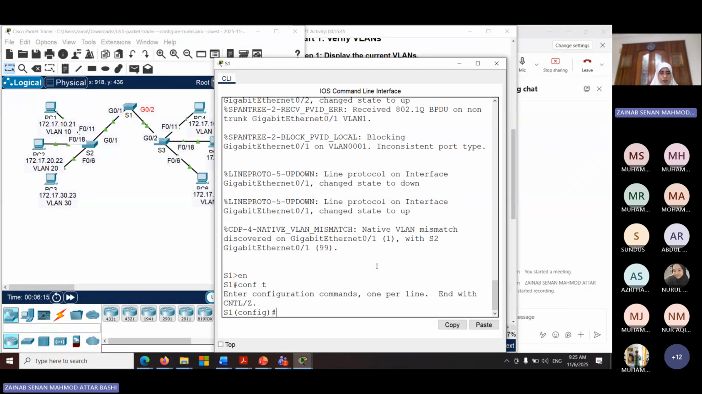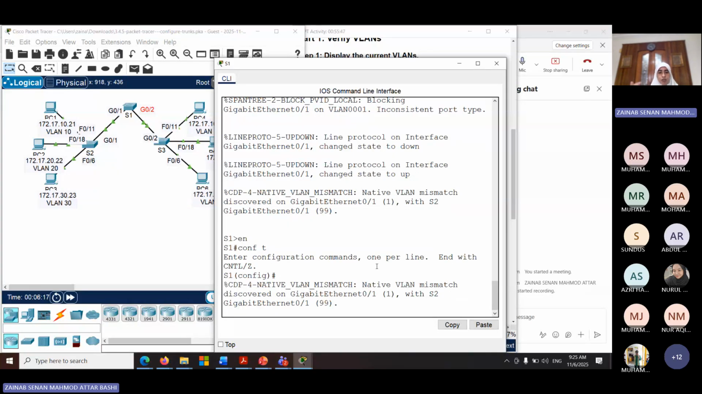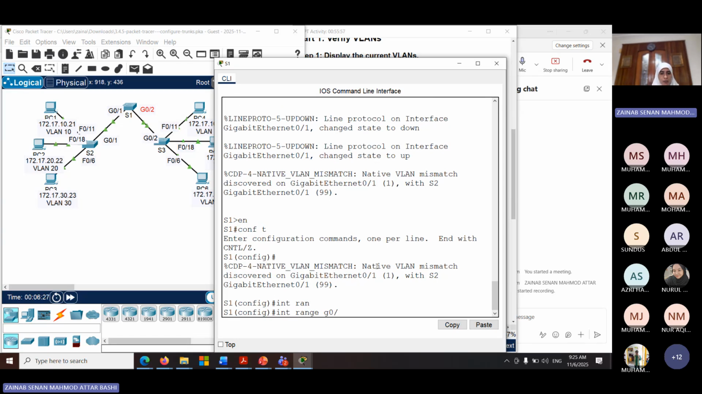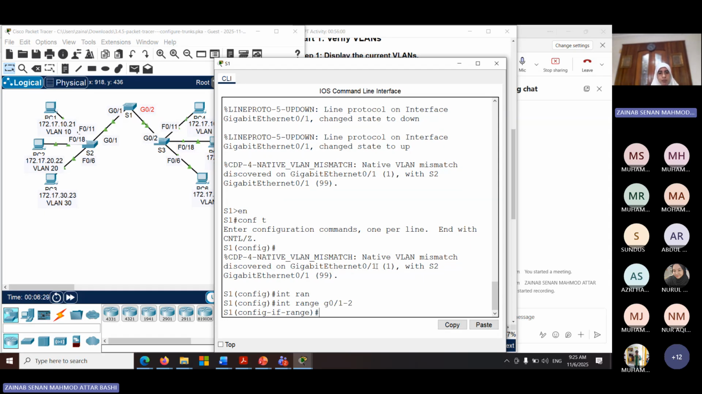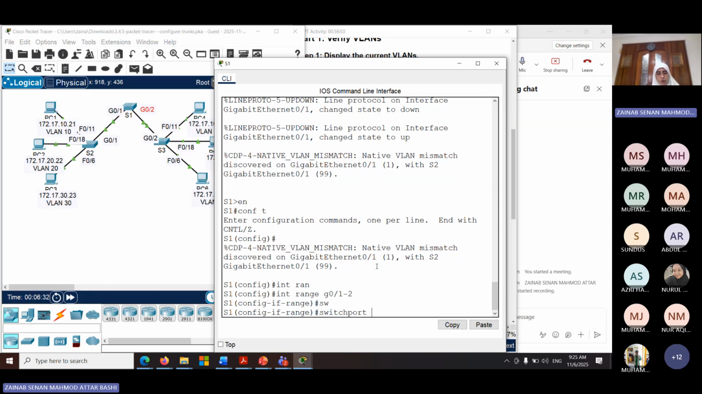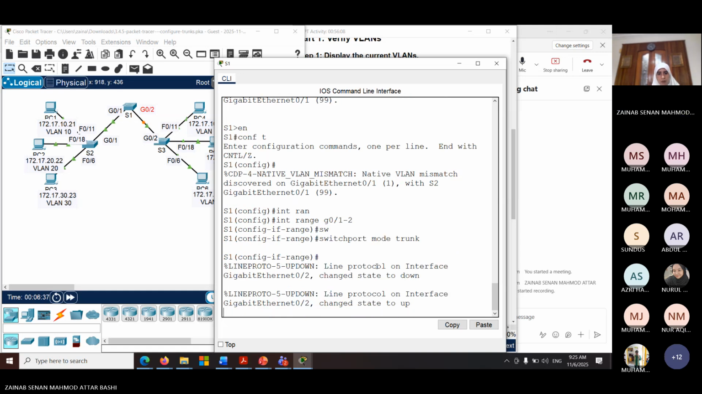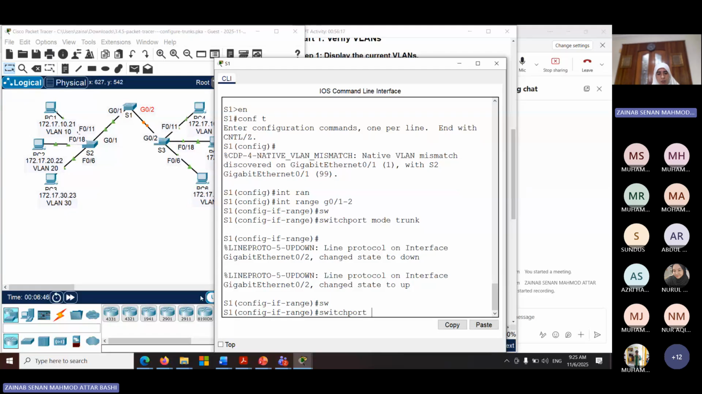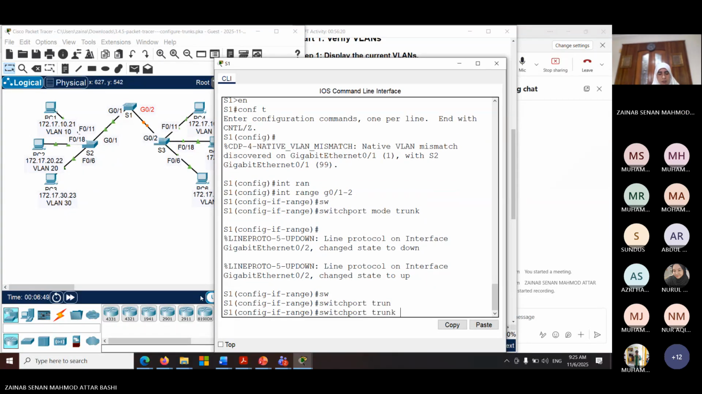Instead of configuring G0/1 and then configuring G0/2, you can configure them together. Type interface range G0/1 to 2, and they get the same configuration. What are the configurations? Switchport mode trunk. When you type that, you see the light change for switch 1. After you do this, you do switchport trunk native VLAN, which will be number 99 now.